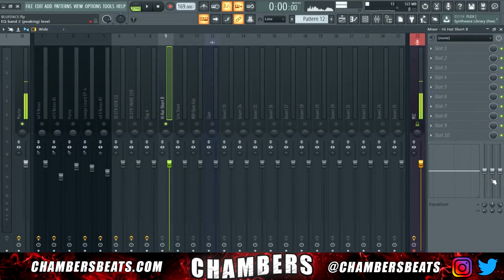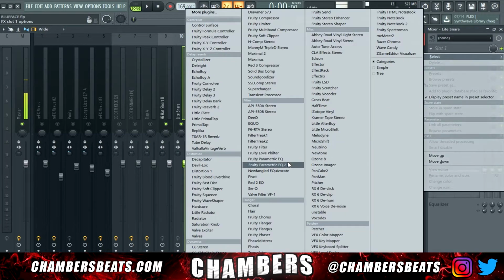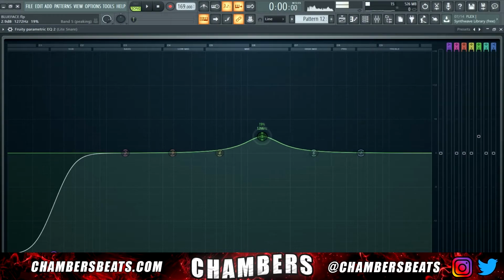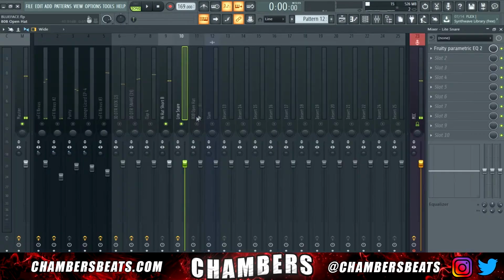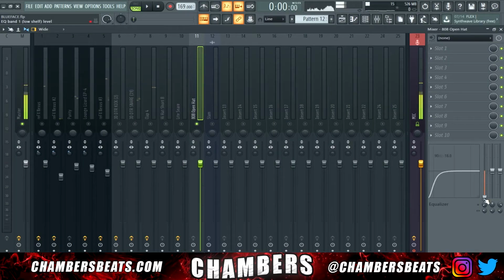For the hi-hat, we're just going to cut out any low end with this EQ over here. For the snare over here, I'm going to add an EQ, add to it in the mid-range so it bites a little more, and add some high end. Then for the open hi-hat, I'm going to add a high pass filter over here.